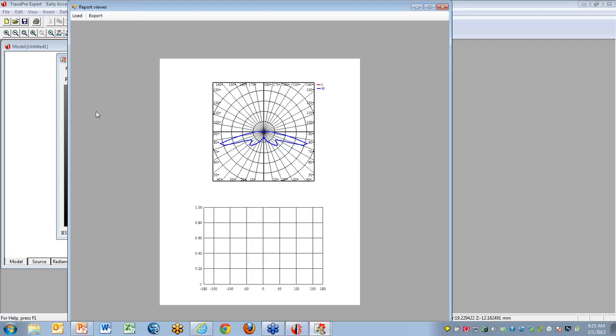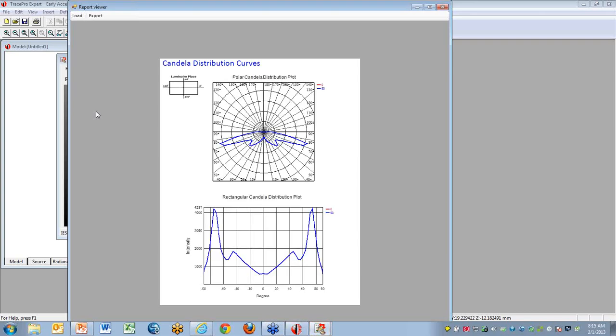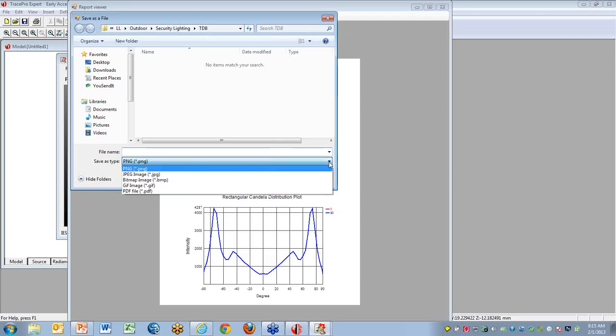It takes a couple of seconds to load the complete information for the Candela distribution curves that come default in D1. So we can see that the D1 report has both polar Candela distribution plot information and rectangular Candela distribution plot information. So this is your D1 report. You can export this into 5 different formats that we've just talked about.